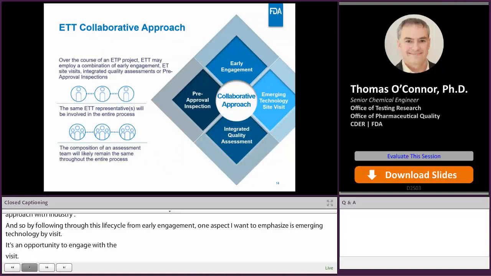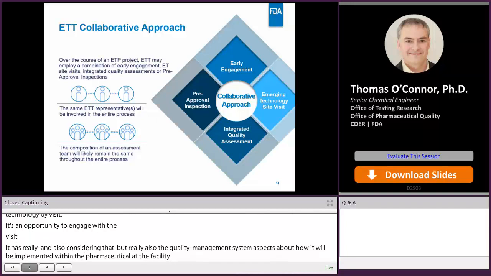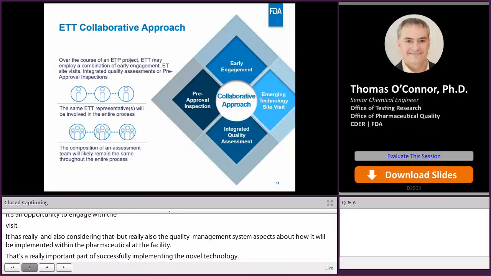And again, the same team members will follow through the integrated quality assessment and actually engage in the pre-approval inspection. So again, you get really consistent feedback, both from the early engagement all the way through to the eventual application approval.